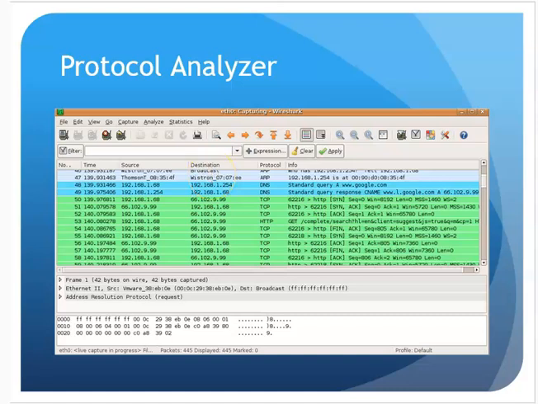protocol analyzer running. All right, when we come back, we'll start talking domain names.